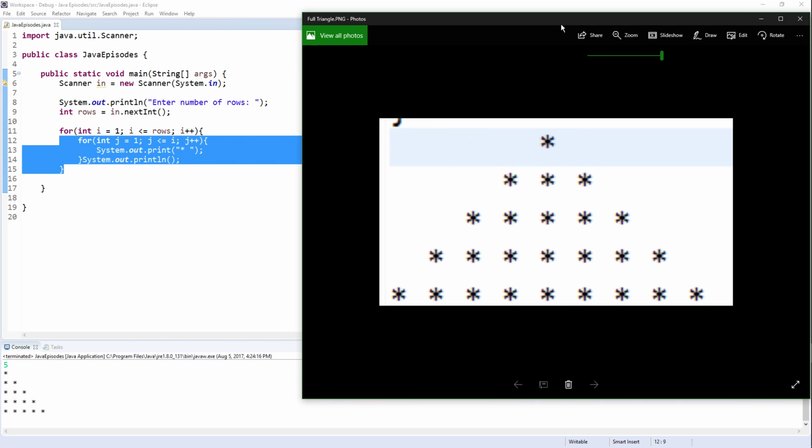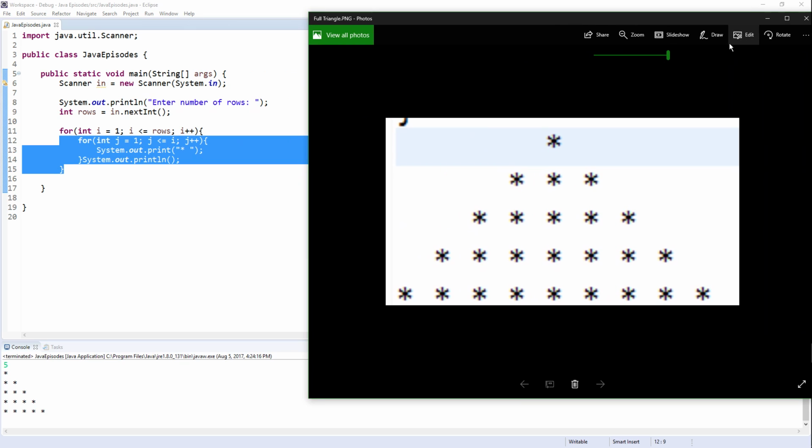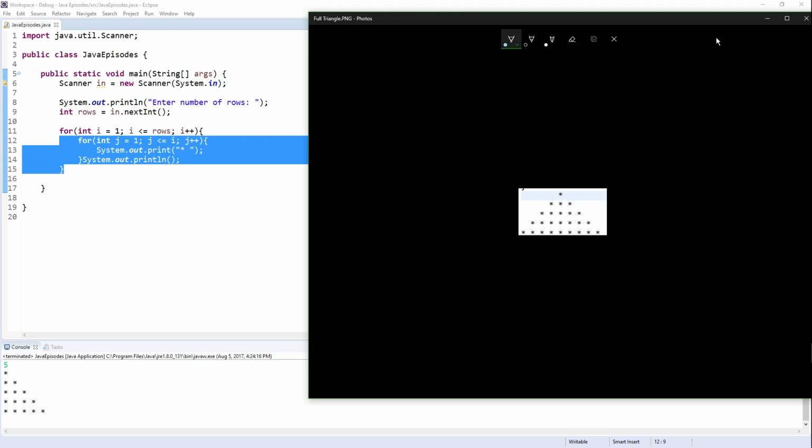Alright, so let's analyze this a little bit. What do we see here? Is this similar to the previous pattern that we printed? The previous pattern was basically this portion here. So that was pretty easy. 1 star, 2 stars, 3 stars, going off on the basis of the rows.